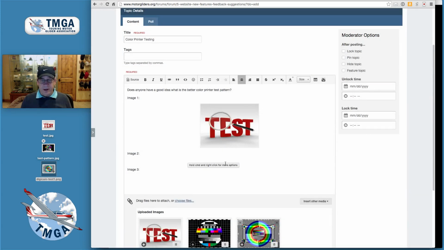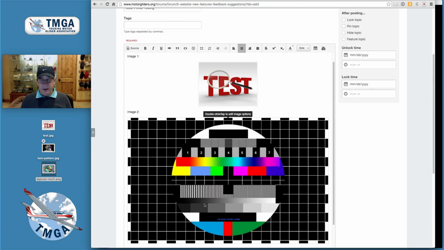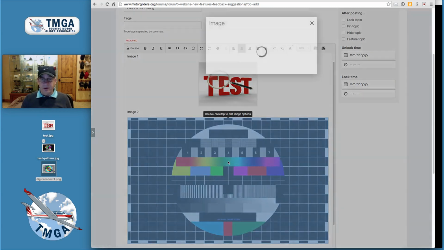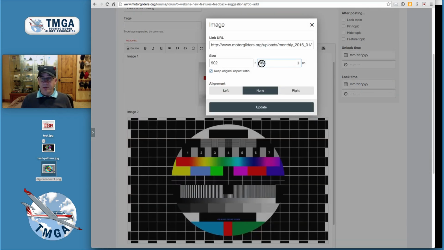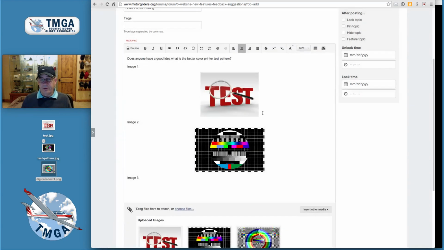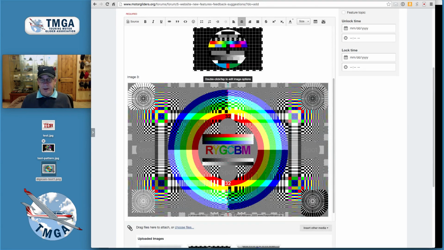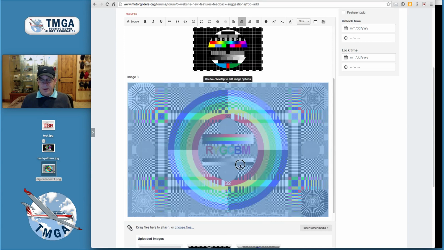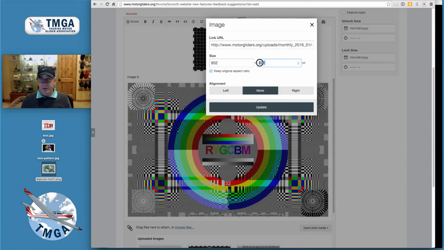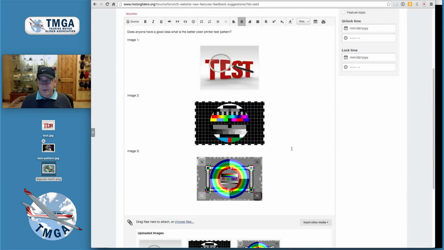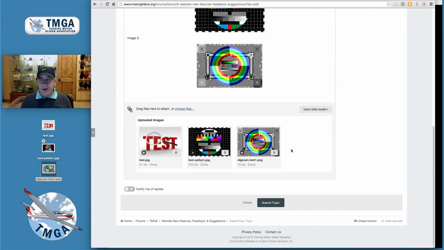I'm going to come over here and put the cursor in the middle down there. I'm going to touch this one here, and it comes in. And now I'm going to double click this. Maximum height, 200. Update. I'm going to put the cursor here and put that one in. I'm going to double click and say maximum height 200. Update. Okay, that's what I wanted to do.